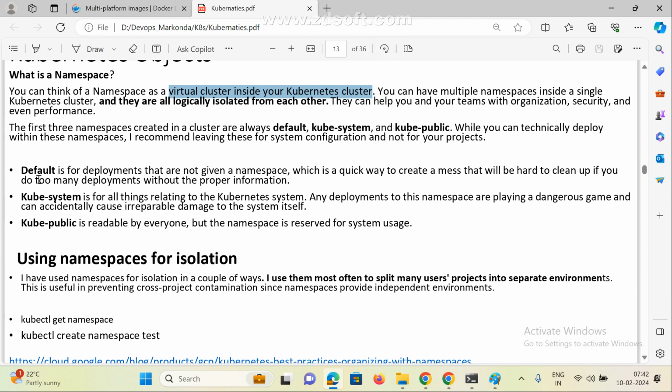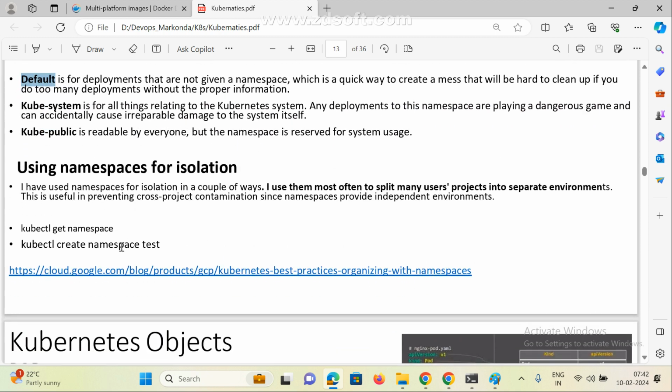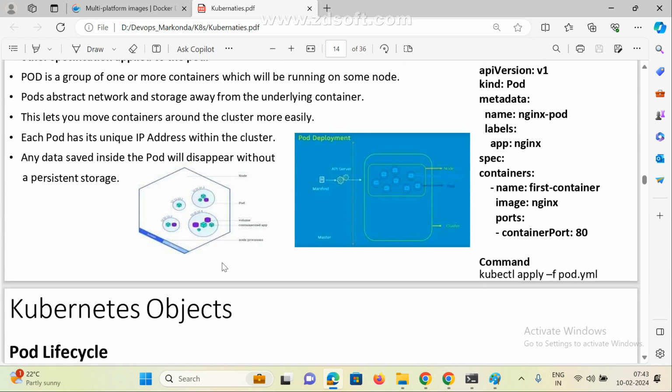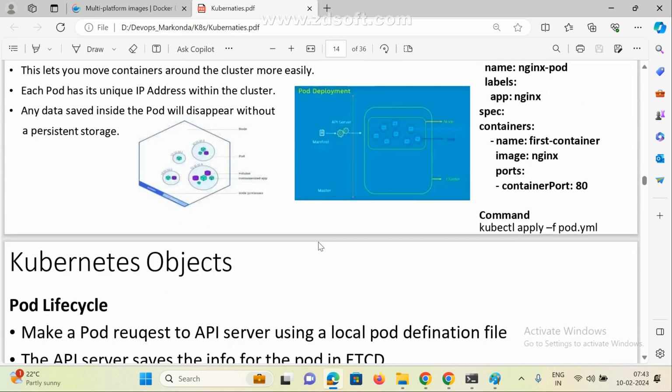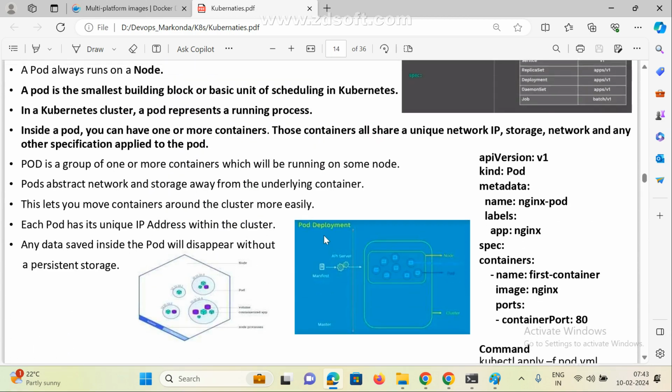And so these are the default namespaces: default, kube-system, and kube-public. If you are not mentioning any namespace, all Kubernetes resources are created under the default namespace only. Now, if you want to check it, we can check it. If you want to create, we can create it. If you want to delete, we can delete also. We already saw this in the last class.